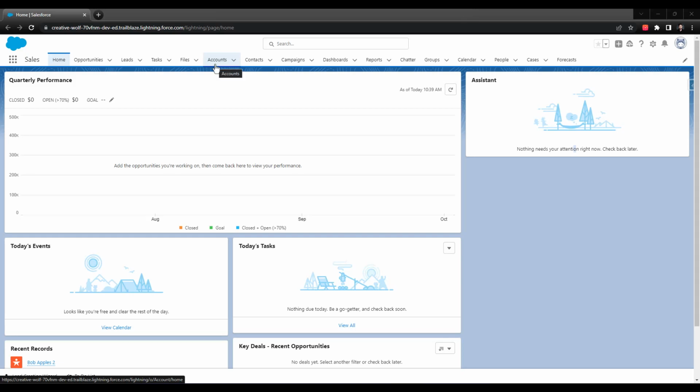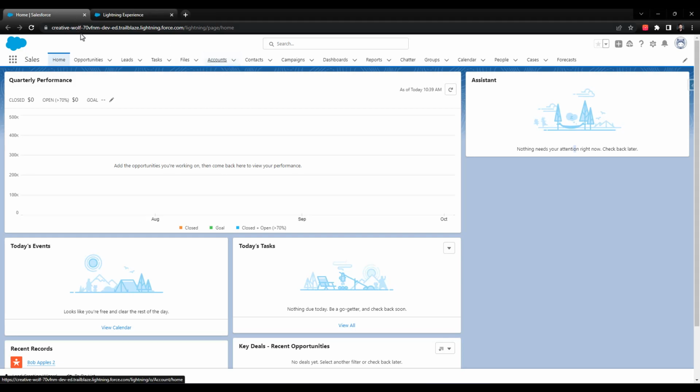So I'm gonna middle click here inside the sales app on the accounts tab. And then I'm gonna do the same thing on the opportunities tab. So that we have two tabs open, one for accounts and one for opportunities.